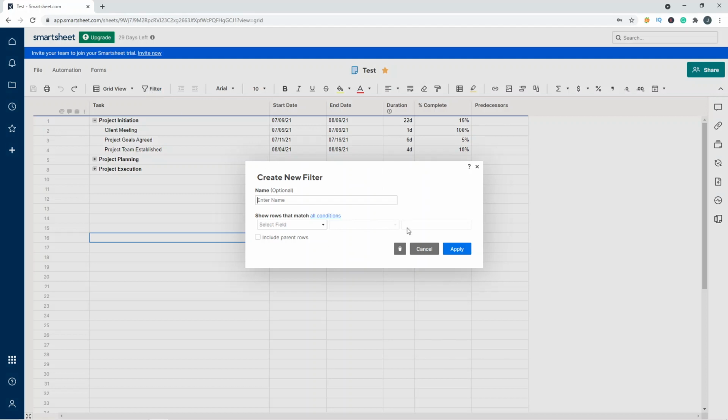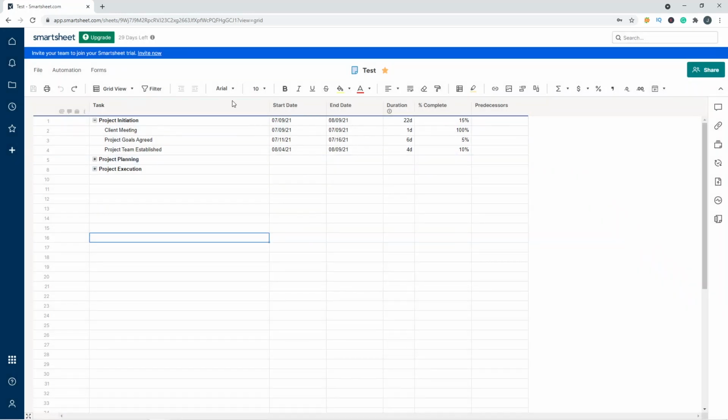Filters. So filters are something in Smartsheet you don't have by default. In Excel, you can filter on a column quite easily, but in Smartsheet it doesn't quite work like that. You'll notice there's nothing up here to do that, but you just create filters.